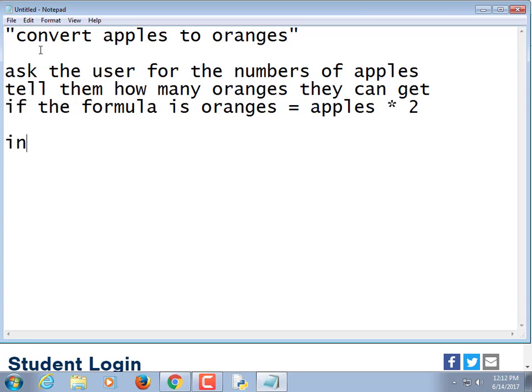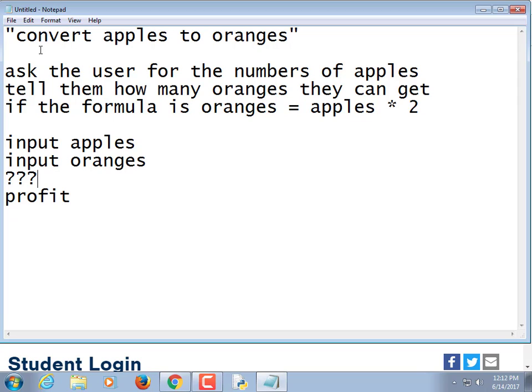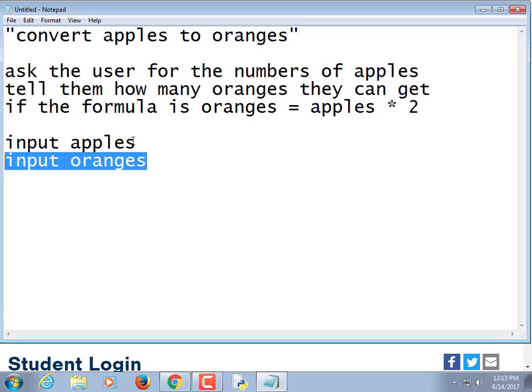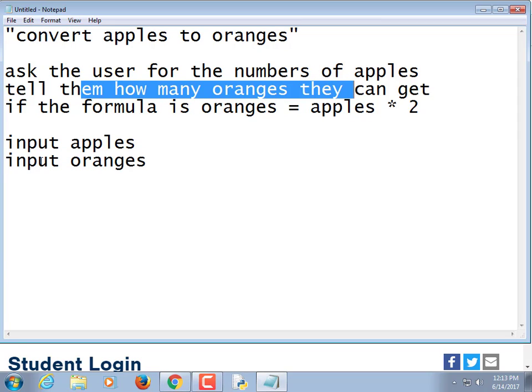So that's our problem. What I see people do is things like this: input apples, input oranges, and then they kind of go, huh? What is the South Park thing where you do 2 steps and then question mark, question mark, question mark, and then you do profit. All right, here's what we've got to figure out. You really don't input oranges. That's what we're trying to figure out. The only thing we're doing is asking the user for the number of apples. So we're not going to be inputting oranges at all. The user is going to type in the number of apples. Instead, we're going to tell them. We're going to print. We're going to output.